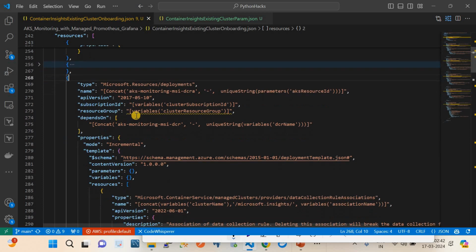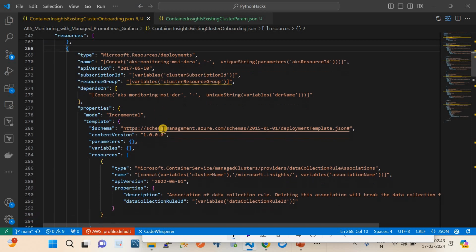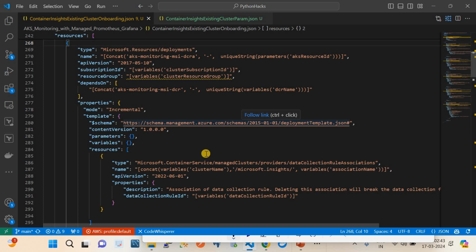Likewise, if you see here, that is a resource deployment. When you say Azure resource deployment, there is a need for an ARM template, so you need to give an ARM template. Using that reference, it deploys the resources in the Azure resource group. Here, it is pointing to this ARM template.